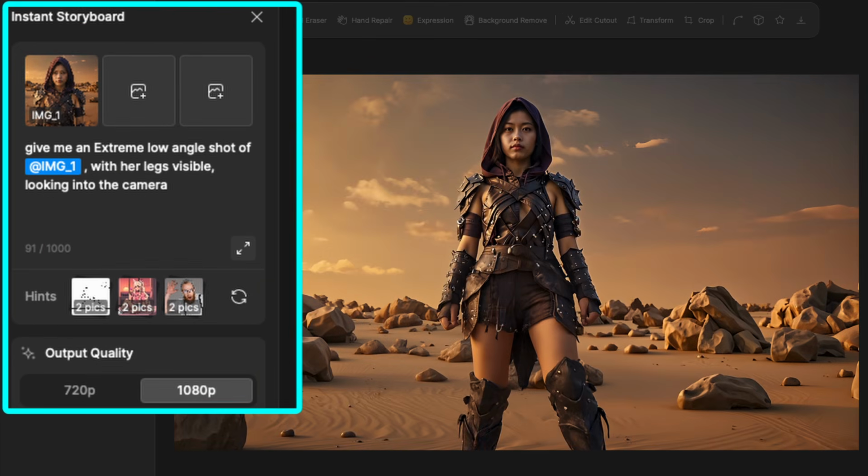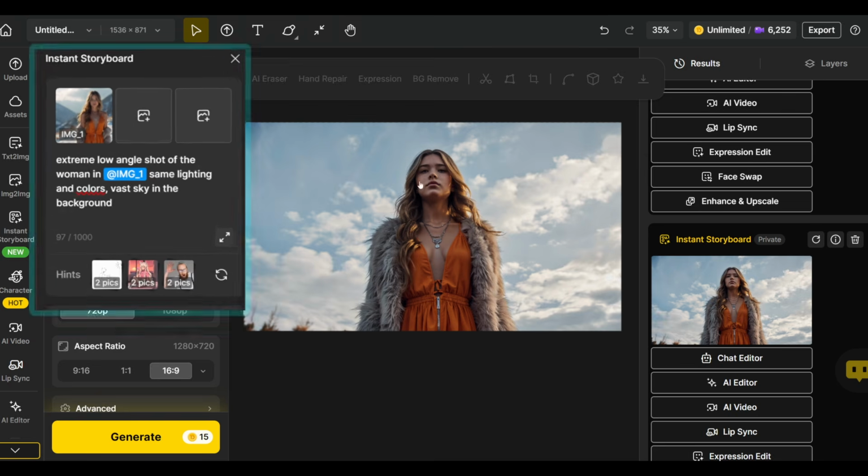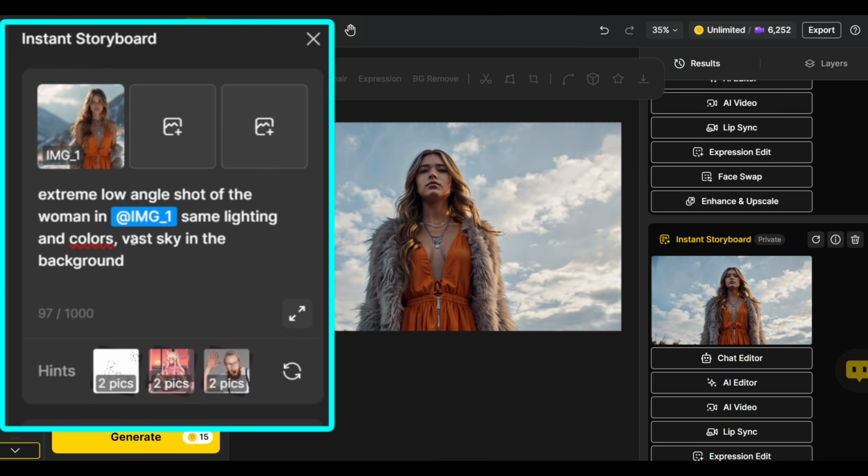Here I created an extreme low angle shot and added her legs are visible. This helps emphasizing the low angle shot. Another technique you can use if you don't want the legs to be visible is to add something like vast sky in the background to create a steep, extreme, low angle shot. These prompting techniques are key to guiding the camera correctly.